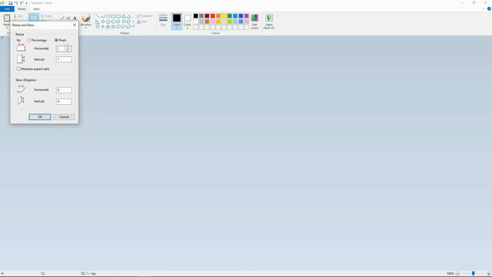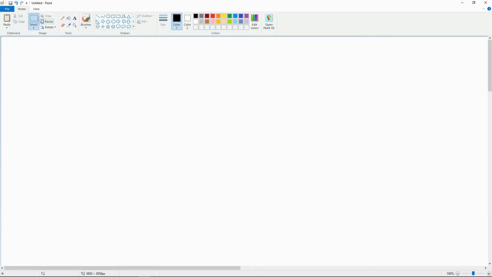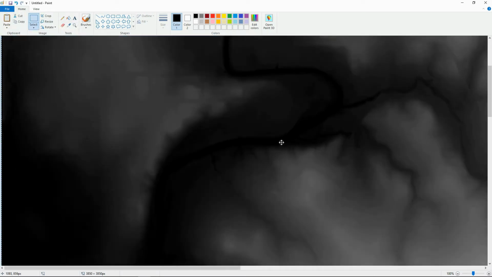Alright. If you remember correctly, here's our image, and you can see that there are some pixels that are coming through as being white along the edge. There's a few ways we can fix that. For right now, let's just go ahead and select just our height map.